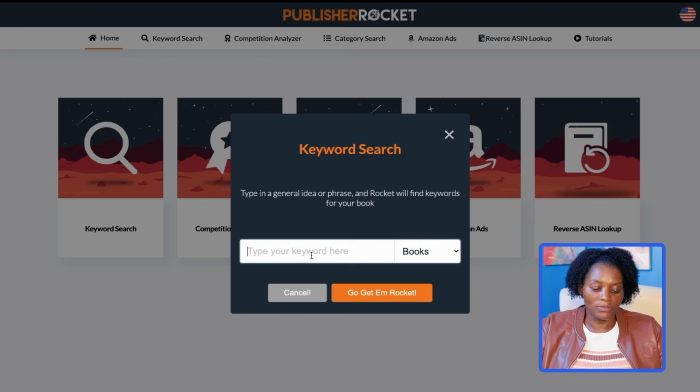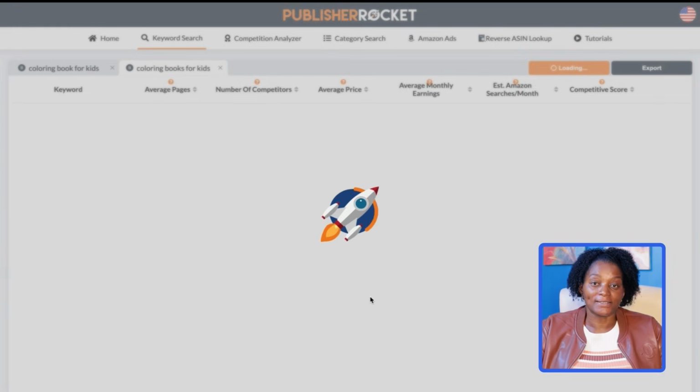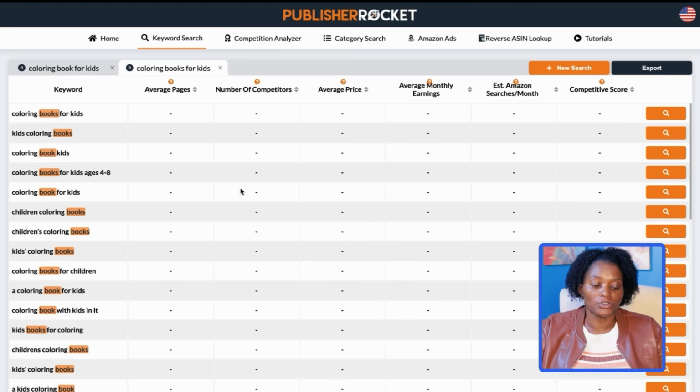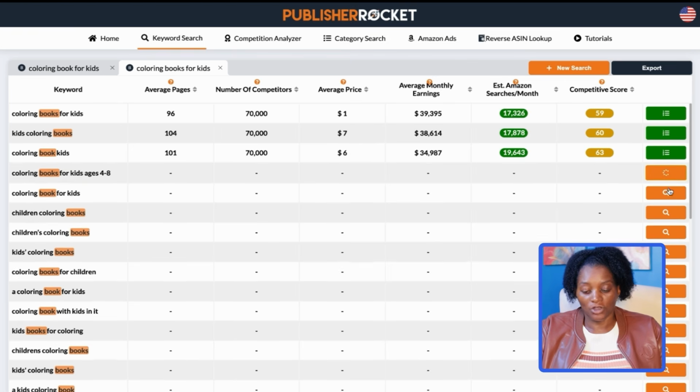So when I come here to Publisher Rocket, I'm going to type whatever thing that I want to do. So now I've just put coloring books for kids, and I'm just going to go ahead and search like this. You can put coloring books for children. Now it's going to open the search. Now you come here and you just open like this.